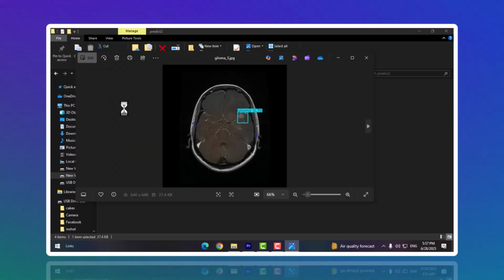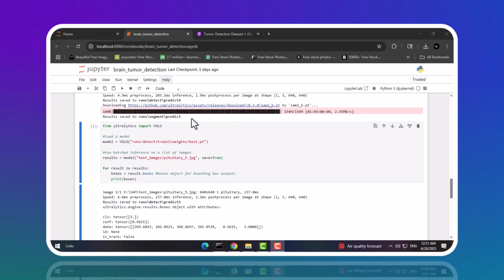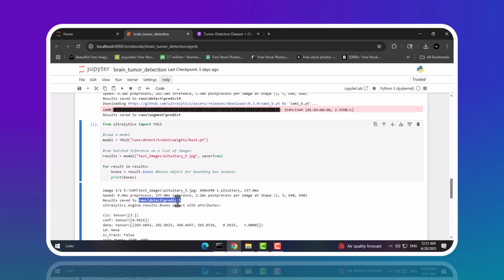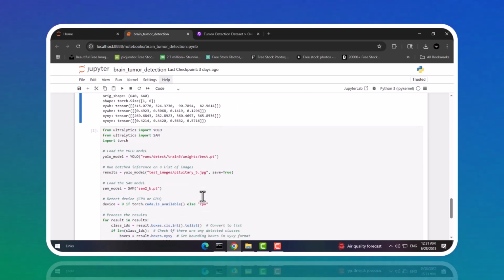I loaded the best model weights and passed a test image through it. YOLO successfully drew bounding boxes around the detected tumor region. These detections were stored in runs/detect/predict, showing accurate tumor localization.